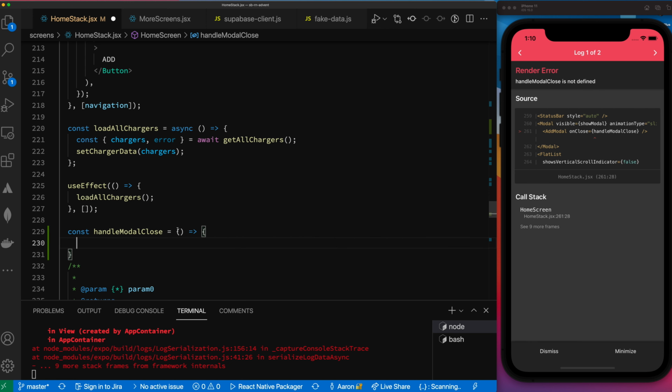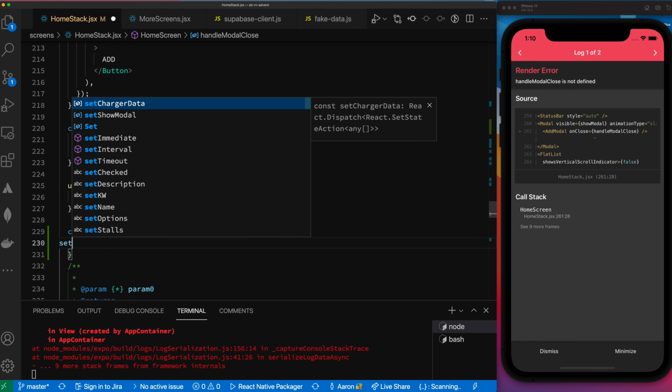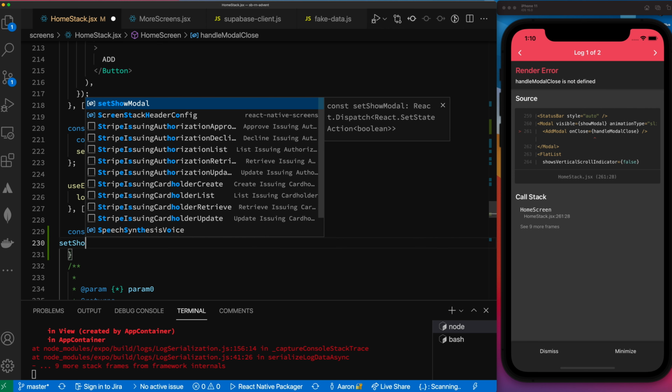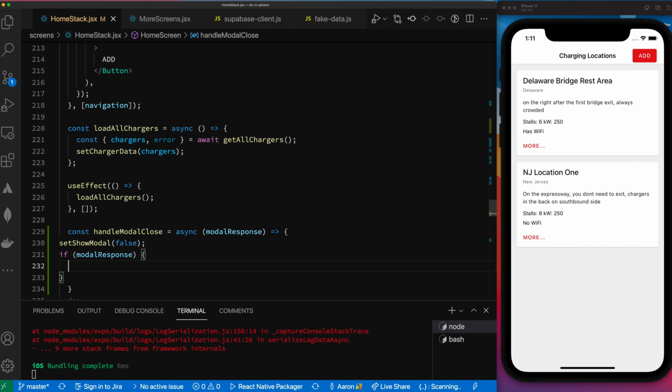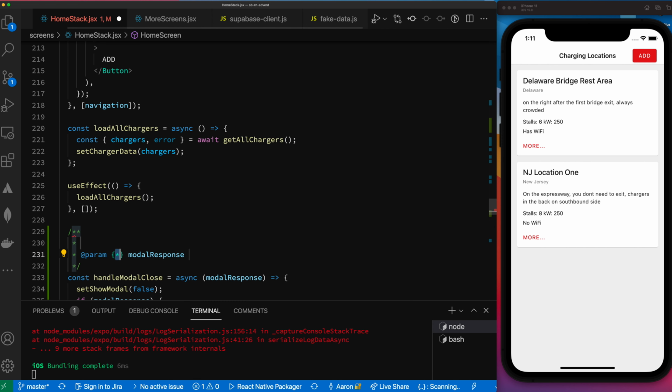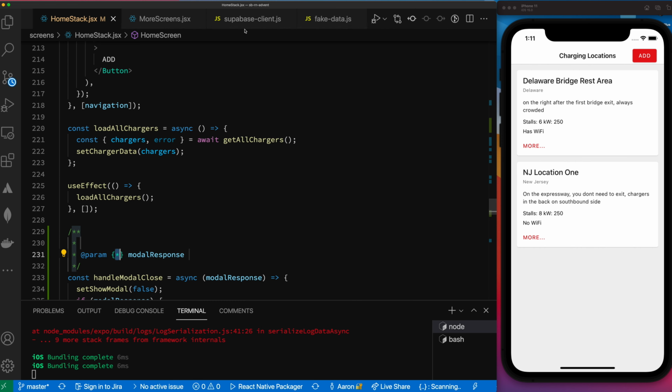And here, first it's going to need to be async, and we're going to get the response from the modal. So let's just say it's modal response. And then the first thing I'm going to do is set show modal to false, because we want to close our modal. And then the next thing we need to do is, if I have some data, so if modal response, then we want to process the data. What we're going to do is save all this data. So let's put that there, and let's go over to our Supabase client and add some function to support that.